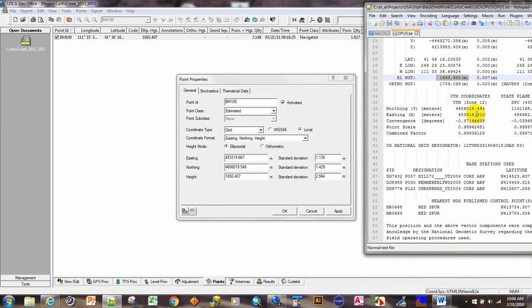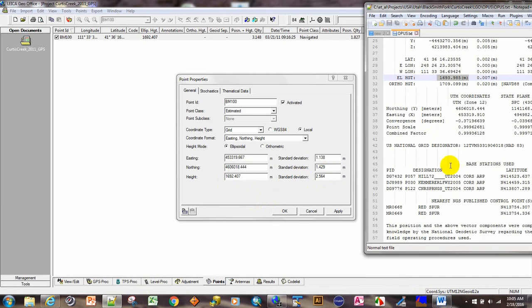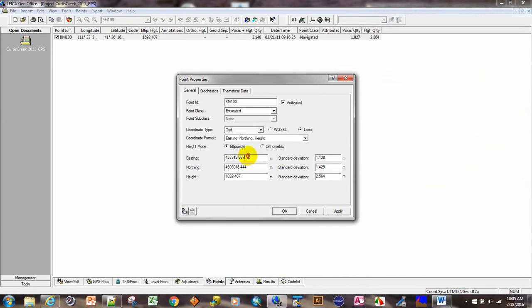Yeah, this is about a meter. So 6018.444. And then 19.910.